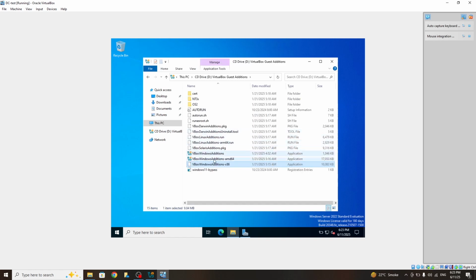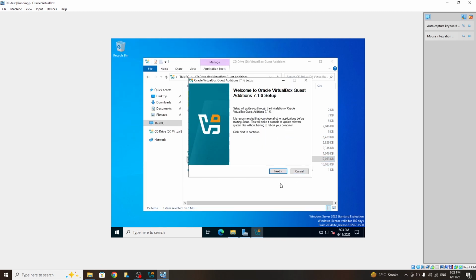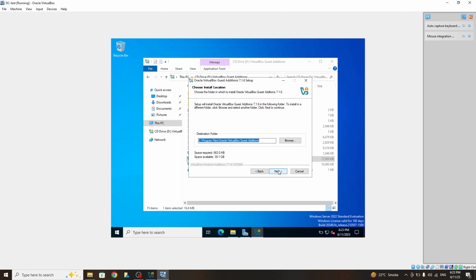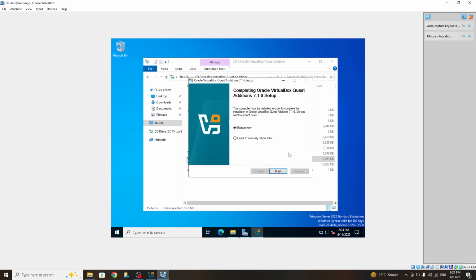And we want to pick VBox Windows Additions AMD64. So double click that one. Click Next, and Install. Should be pretty quick. And click I want to manually reboot later.